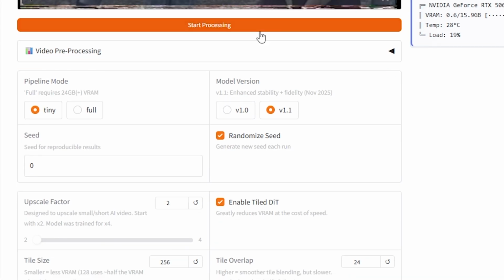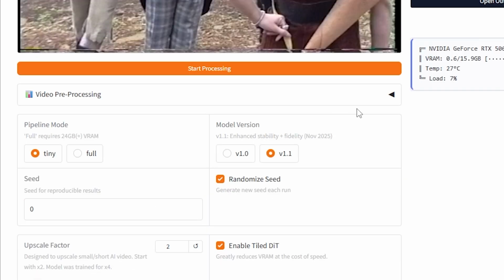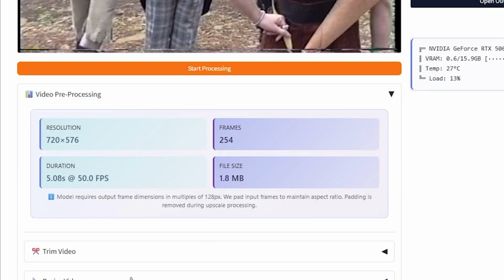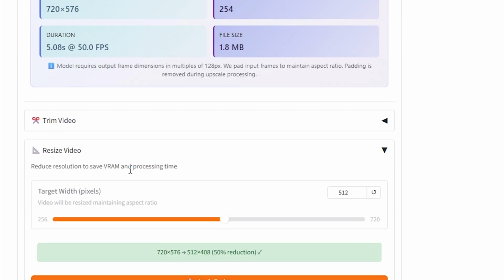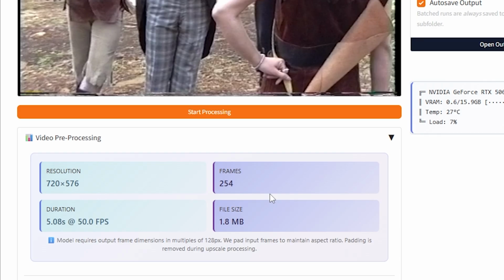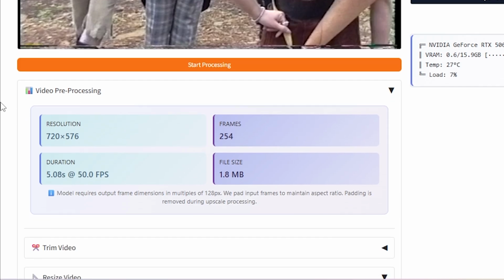But if we move down, we've got various options. So the first one here, video pre-processing. I had a go at that. Didn't really find it did much good, so I ignored it. Some people say it's actually better to downscale it first, so make it smaller and then upscale it by a lot. So halve it maybe, and then upscale it by 4 as opposed to upscaling it by 2. So you'd open that up and you'd decide what size you're going to make it by going to resize and sticking in a number, and then it would make a smaller version for you. Now, personally, I didn't think it came out better, but that's what this section is for.